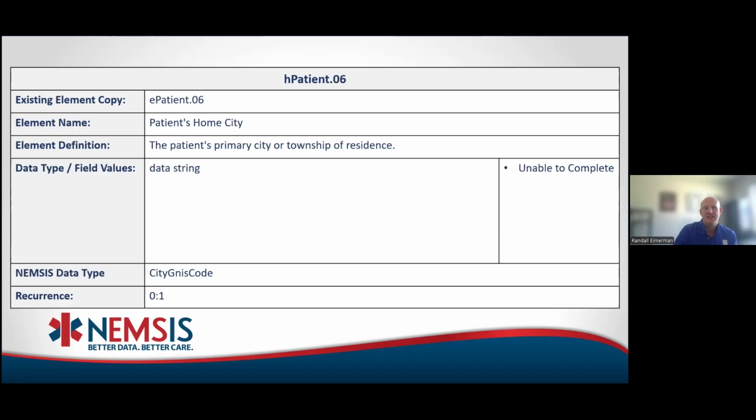Turning to HPatient.06. The existing element copy is ePatient 06. The element name is the patient's home city. The element definition, the patient's primary city or township of residence. The NEMSIS data type again is the city GNIS code, and the recurrence is 0 to 1.